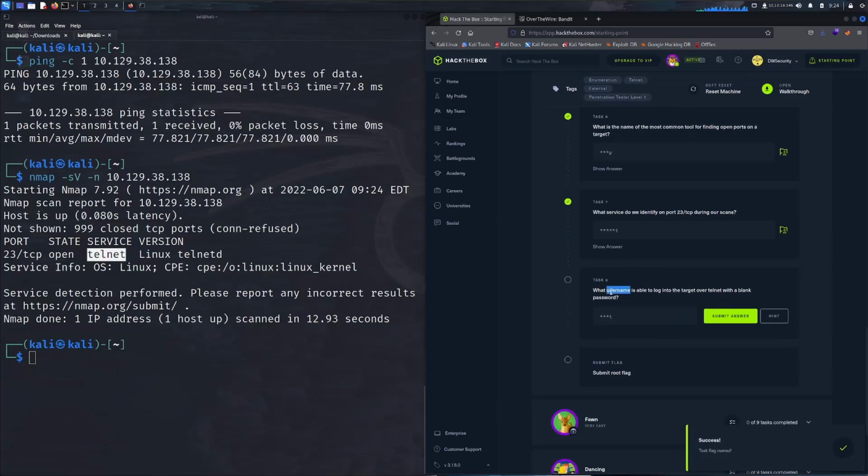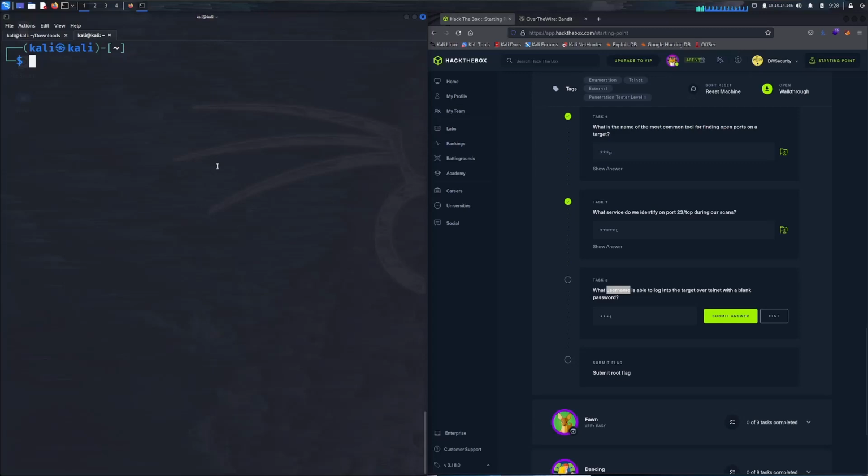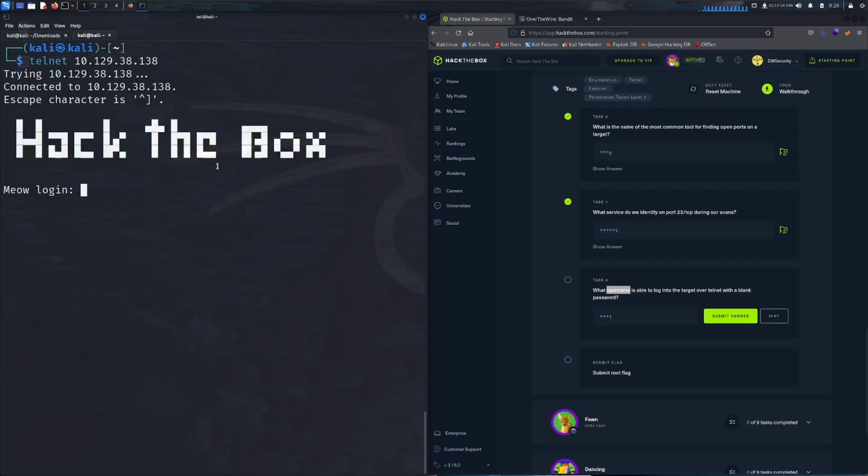What username is able to log into the target over Telnet with a blank password? All right, so let's first talk about Telnet. Telnet is an old service that was used to, or is still currently being used for remote management of hosts on a network. Generally, this is configured with a username and password combination for quote unquote increased security. In this case, when we try and telnet into this box, we can see that we will be met with some sort of banner and a request from the target to authenticate ourselves before being allowed to proceed with this remote management.